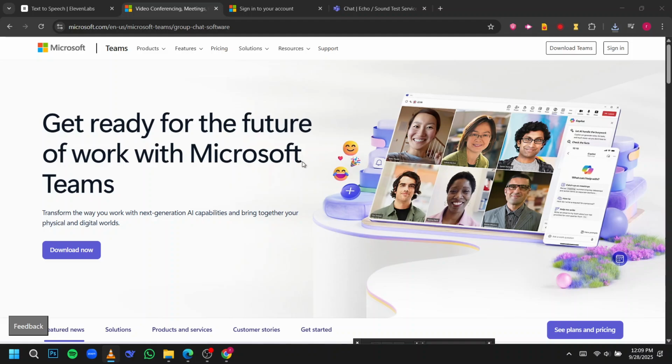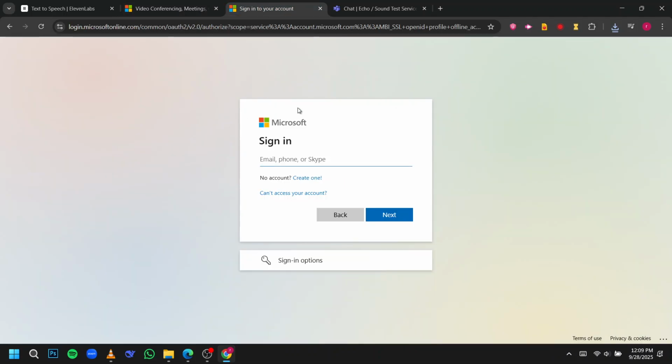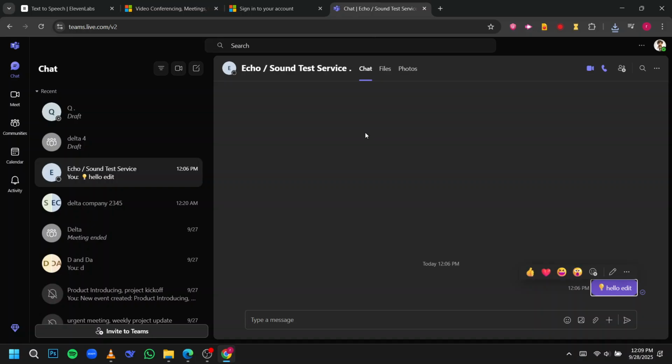If you aren't already, open the app or website, click the sign in button, and enter your credentials. Once logged in, you'll arrive at the Teams interface, the central hub where all your collaboration happens.